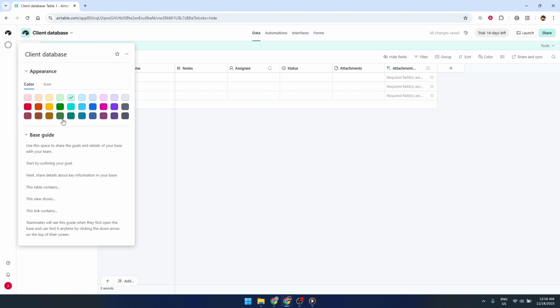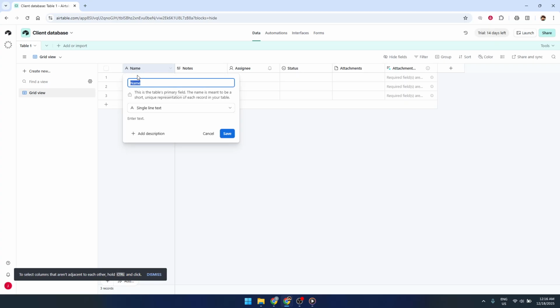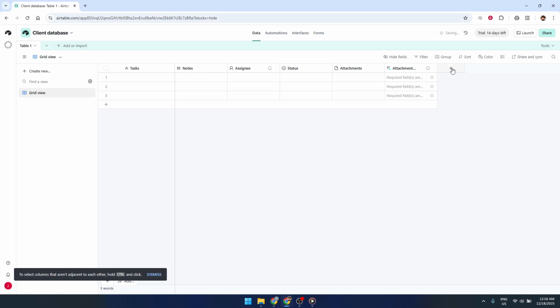You'll see at least one table already created. You can rename this default table to something like Tasks or Contacts by clicking its name. To add more tables, look for Add a Table or a plus sign near the table tabs and click it. Each table can represent a different type of information, such as tasks, people, or projects.